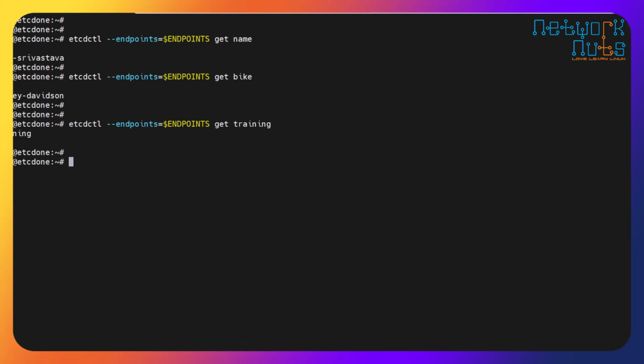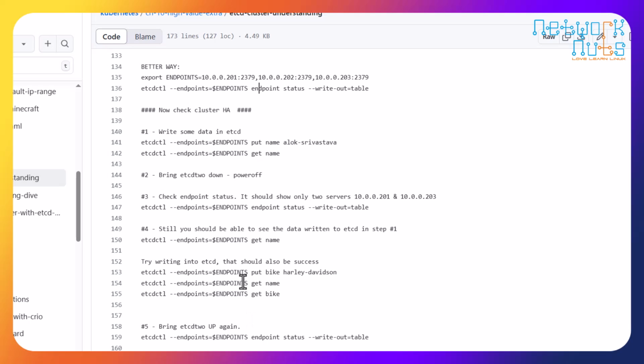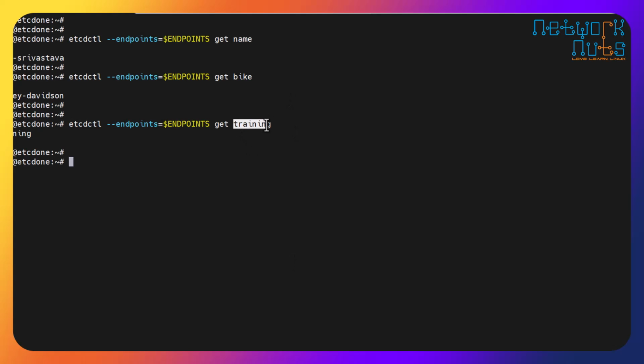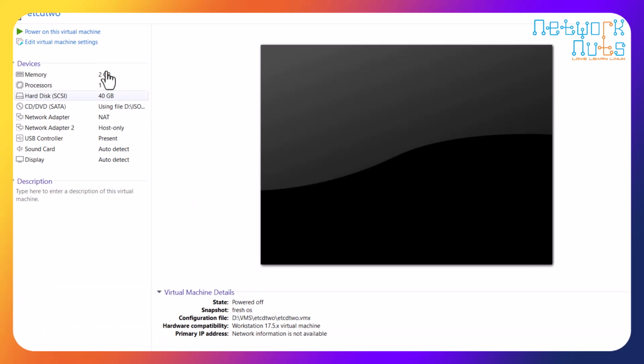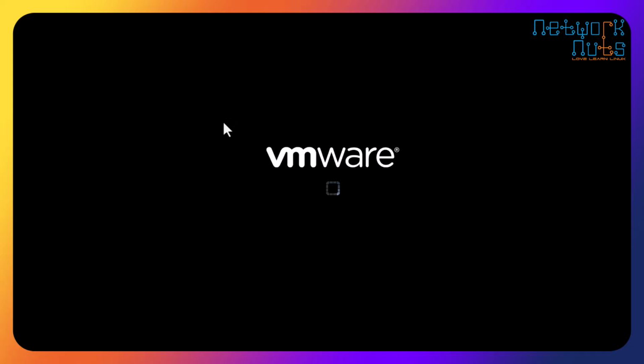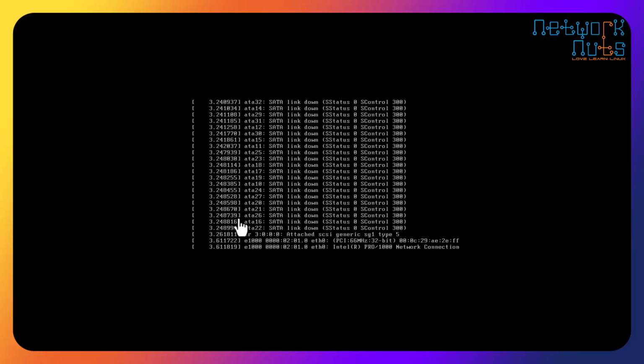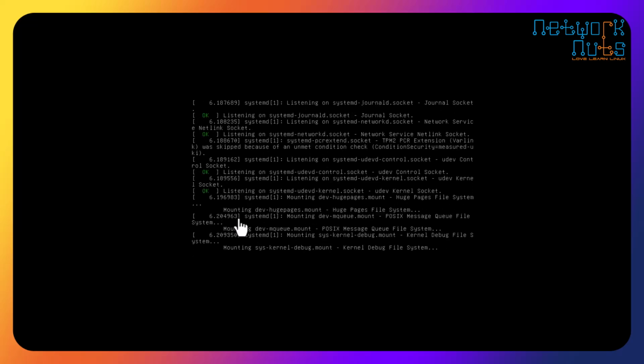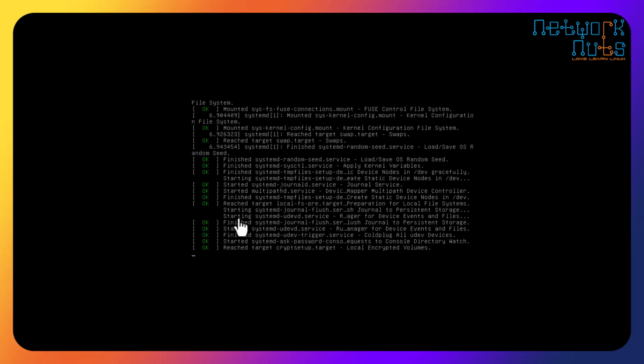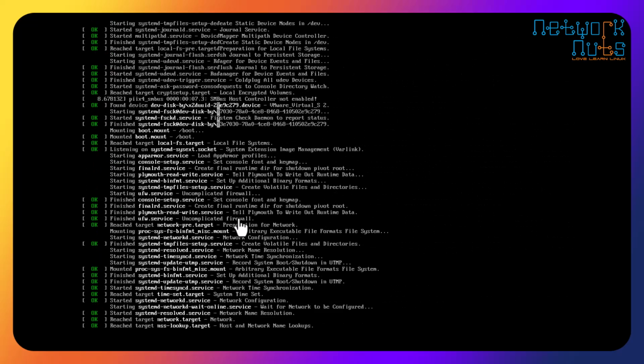If I make 2 machines down, then it will not be. But now we have written the data. One training data was written when node 2 was down. Let's bring back node 2. So that data should be automatically replicated and visible from node 2 also, right? I power on this. So basic understanding of etcd cluster is very helpful. We'll wait.